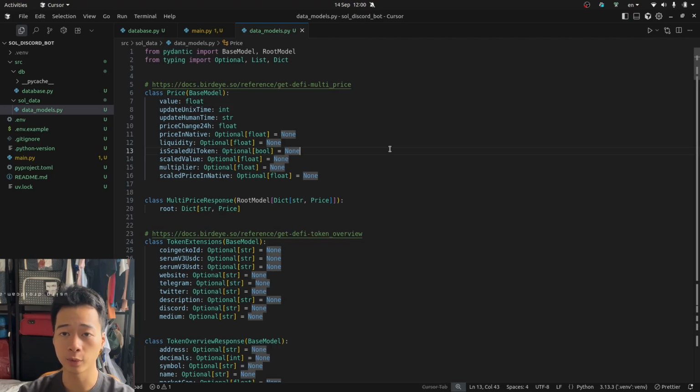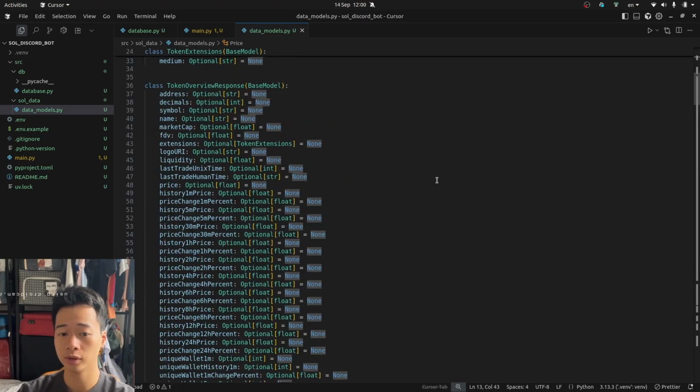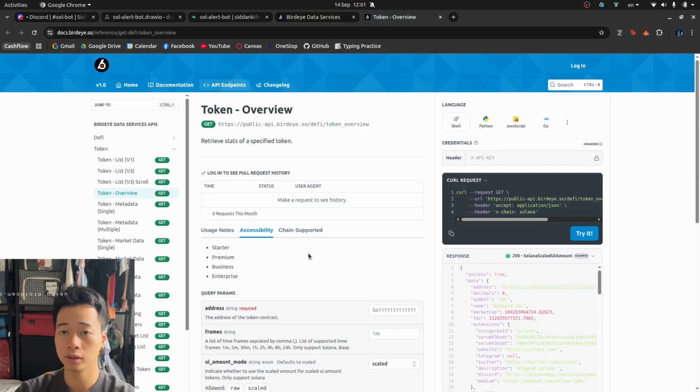The main endpoint that we will use to know how much the token price has changed will be the token overview. For token overview, we will have token price change for different time frames from 1 minute, 5 minutes to 24 hours. Additionally, you will have a lot of useful data such as liquidity, market cap, total supply. However, be aware that token overview is only available for starter tiers and above.